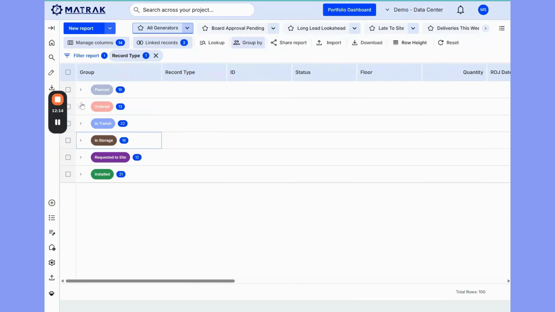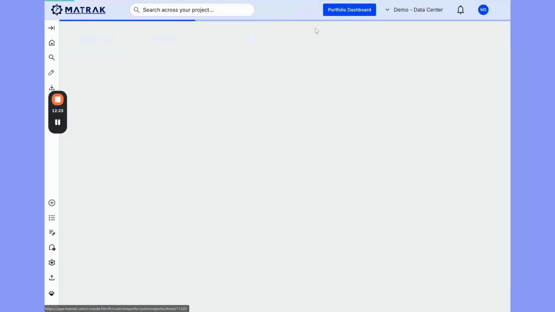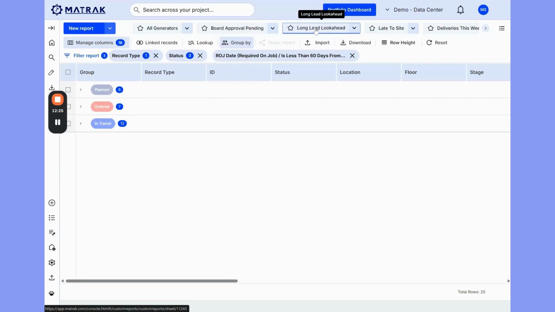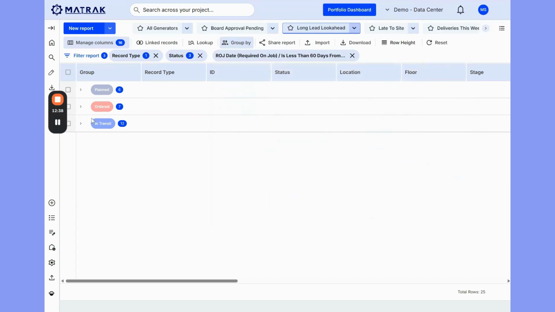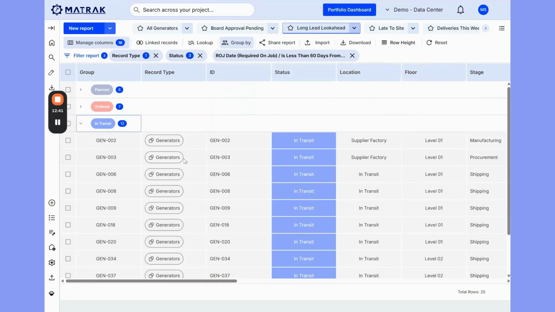And so now I'll show you a few of the different types of reports so you can get a feel for how this would work for your particular role. So we can look at the long lead look ahead. So these are the products that are expected over the next 60 days. And this just has a simple filter that says for any of the products, if the date required on the job is less than 60 days from now, then it's going to show them on the report. And so we can see of the items that should be arriving in the next 60 days, we've got 12 that have been shipped already.